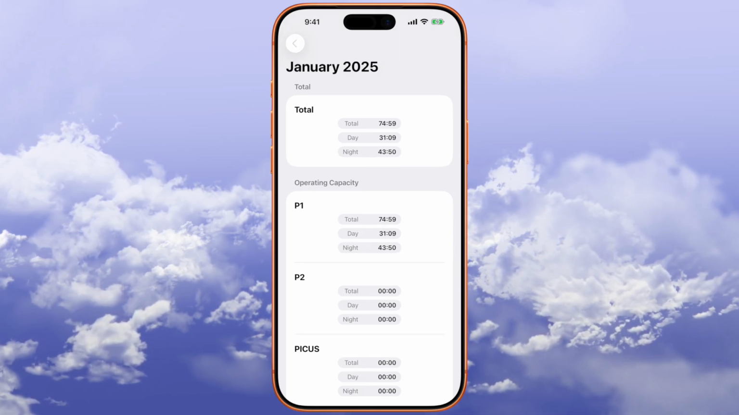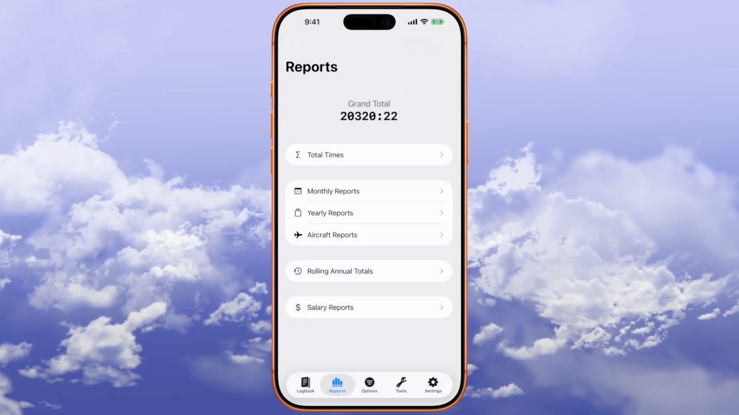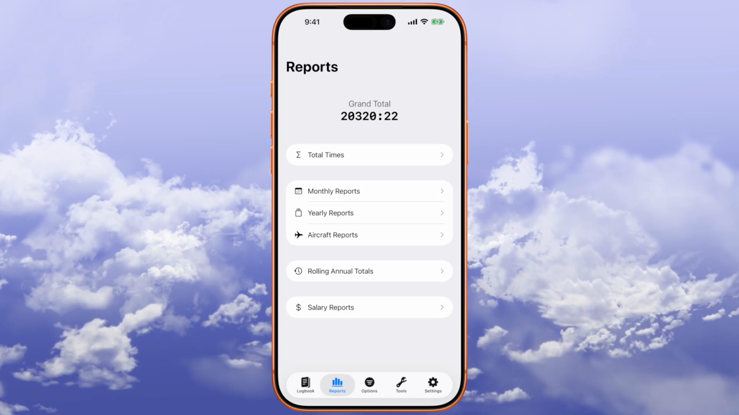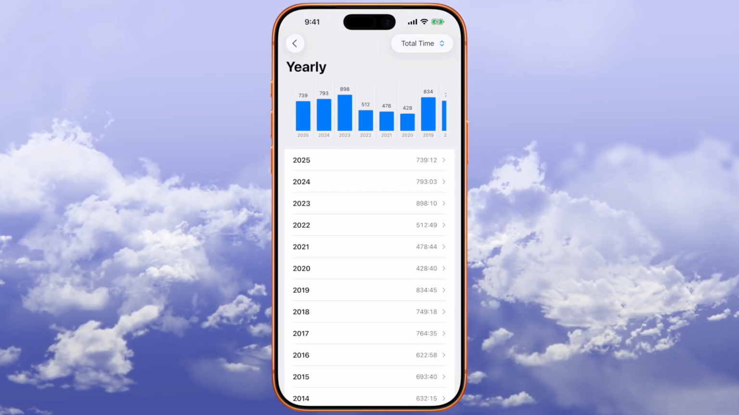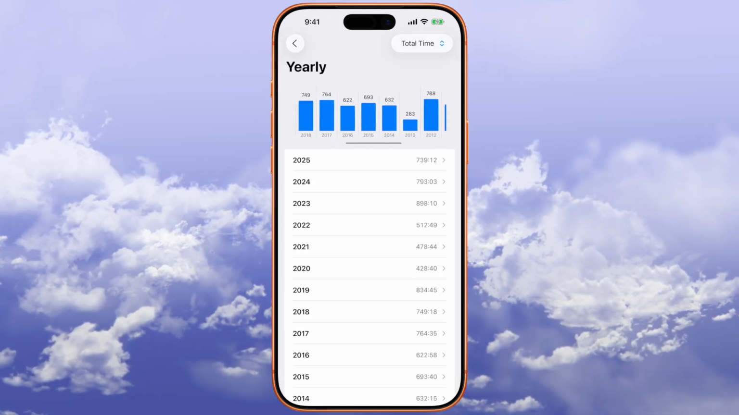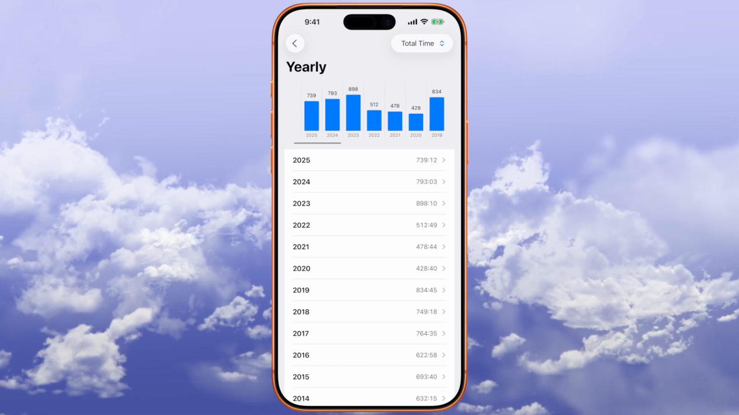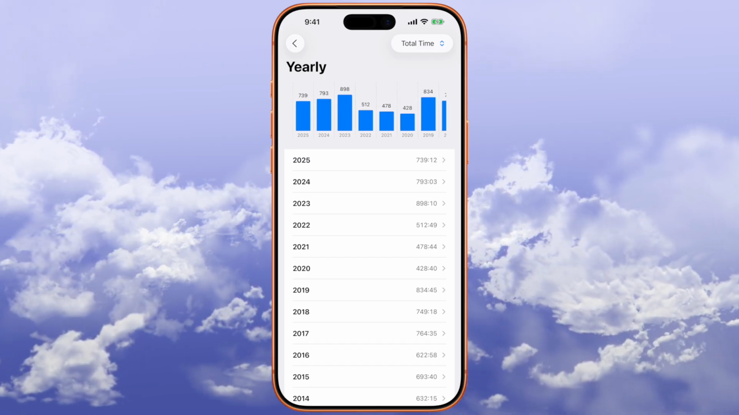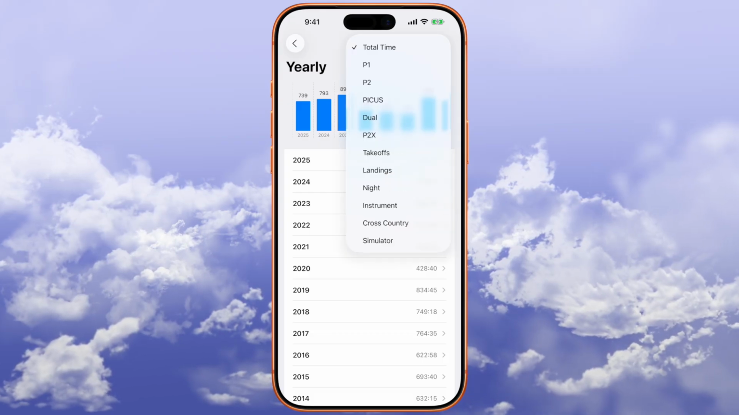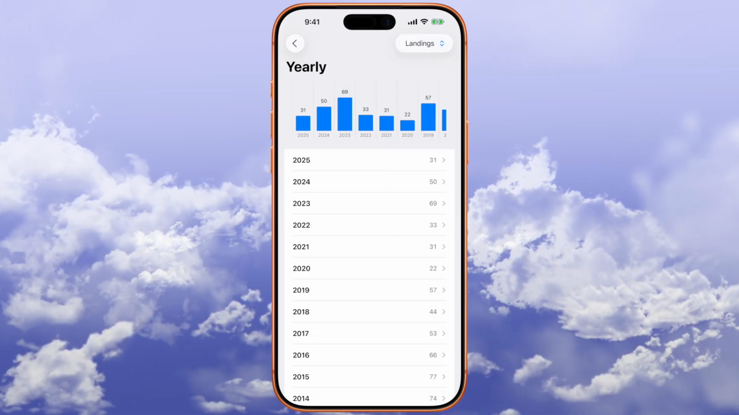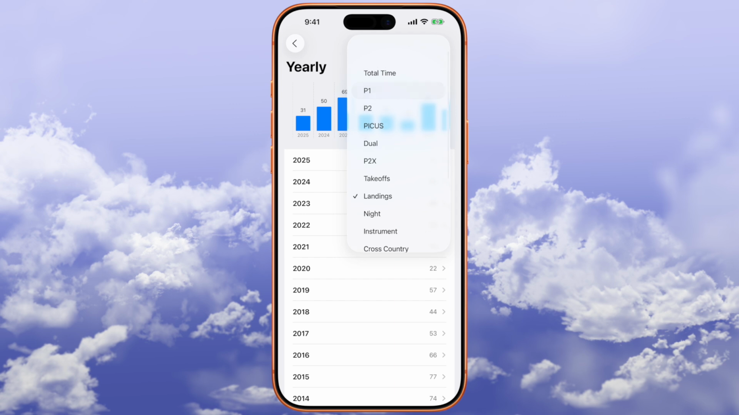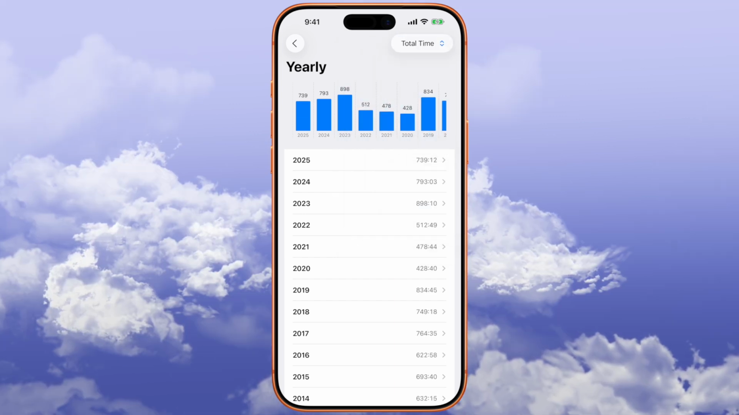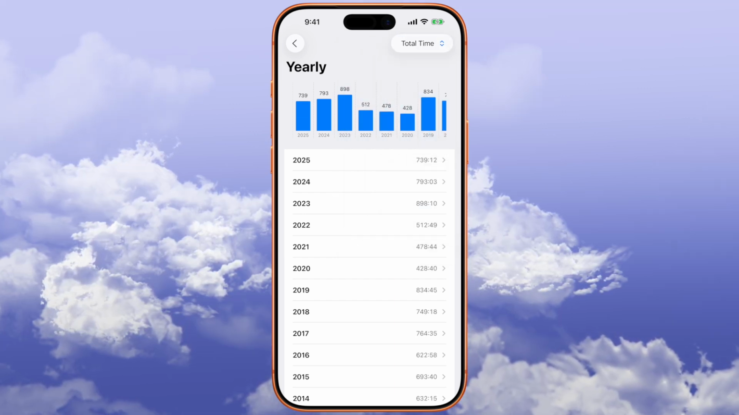Let's go back and select Yearly Reports. At the top is a horizontally scrolling graphical view showing your totals for each year since your very first entry. Just like with monthly reports, the drop-down at the top lets you select which parameter is shown graphically and to the right of each year's row. Tapping a year opens a page with the totals for that year.